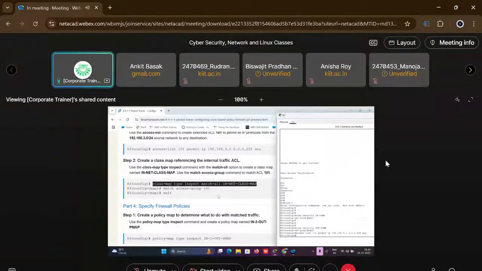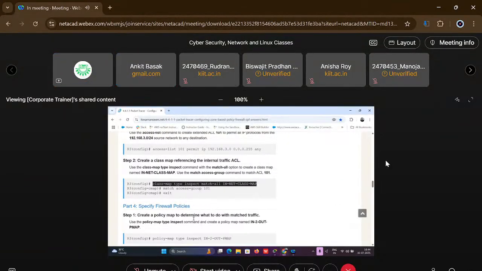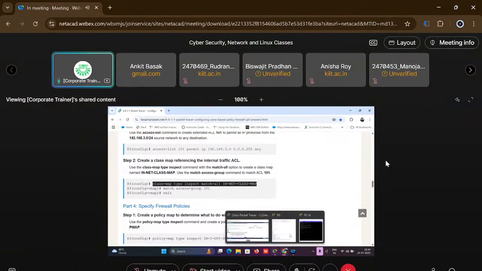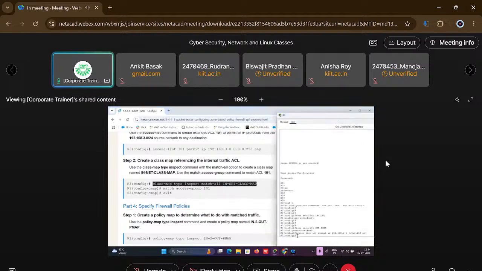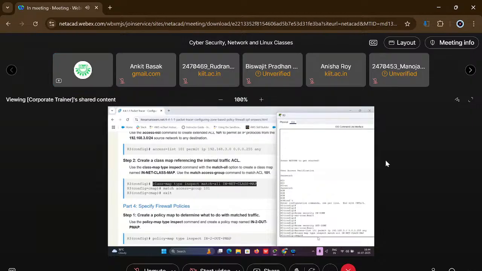Have you understood this? Yes sir. Yeah, so let's move ahead with this class map, and you can use the inspect match all command, and hit enter. And next thing is you are in the config CMap. CMap is a class map. So this class map you are configuring for which ACL, I mean extended or standard ACL. So that number which you have defined, that you have to enter after this, match class group 101.